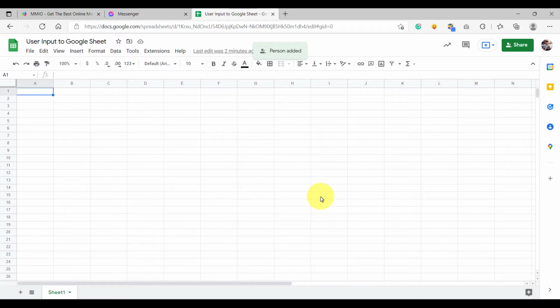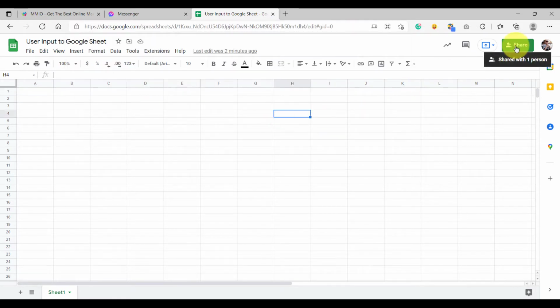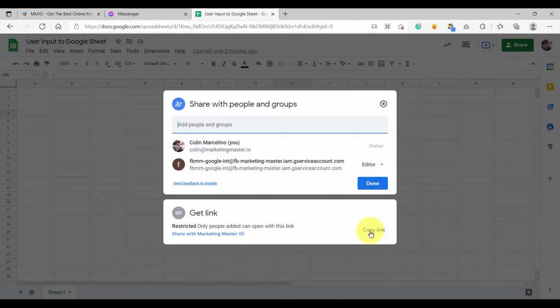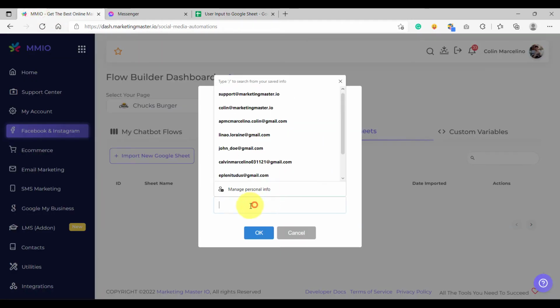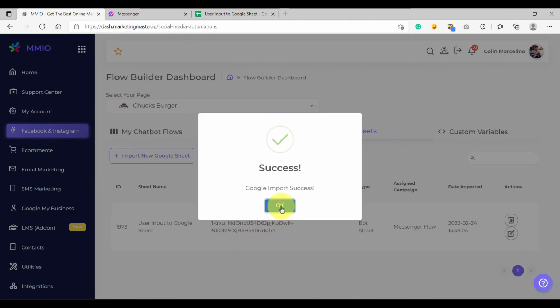Next, we are going to register this spreadsheet. We can either copy the URL here, or we can click share and then copy the link here. Once we have copied the link, we can go back to MMIO and paste the link of your Google Sheet here and then click OK. Great, we have successfully imported our Google Sheet.